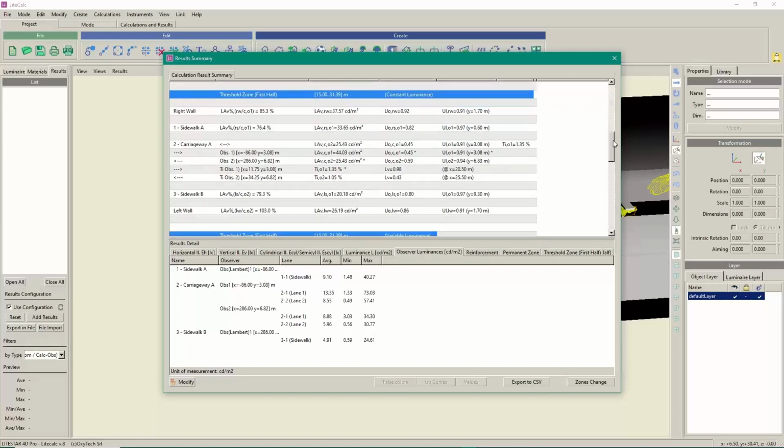So as you can see here, we have a threshold zone, the first half, which is constant luminance, and we have the overall uniformity, which is quite good, with a quite high luminance, but it is not corresponding to the needs. So the luminary we used is giving us a quite interesting uniformity, but it is not so powerful to reach the roughly 120 candela per square meter that the luminance curve is proposing us. So what can we do in this case?